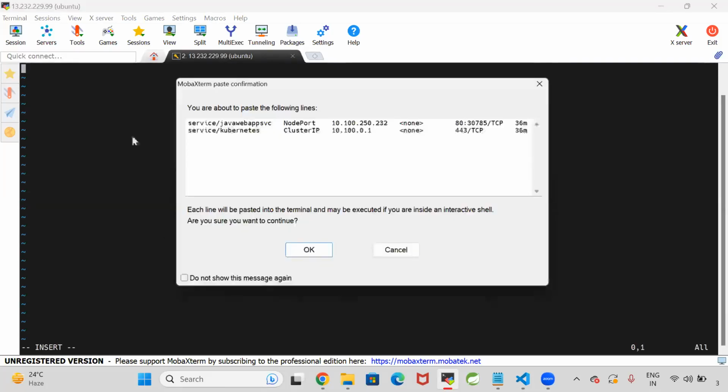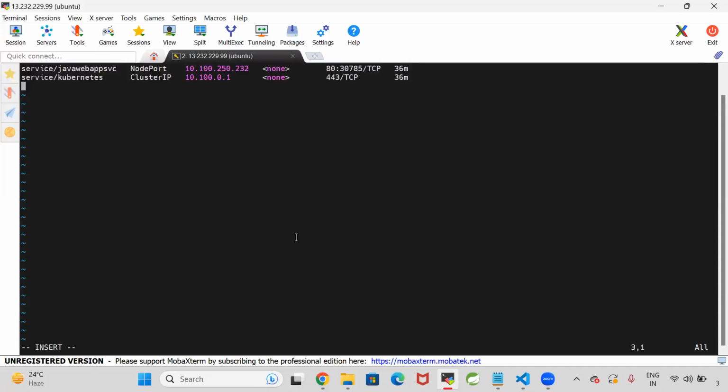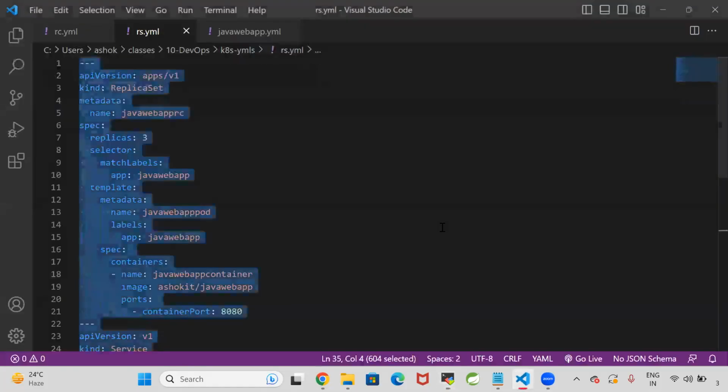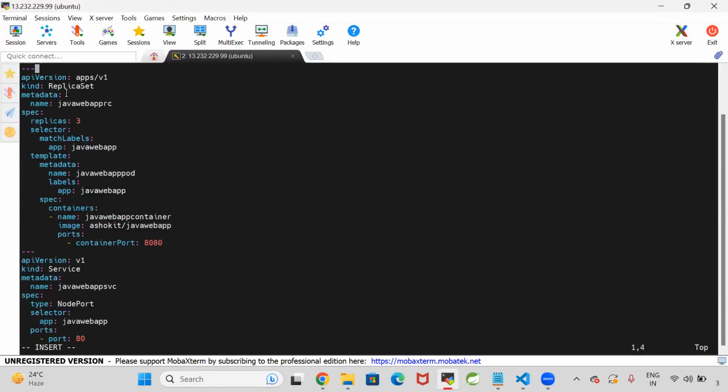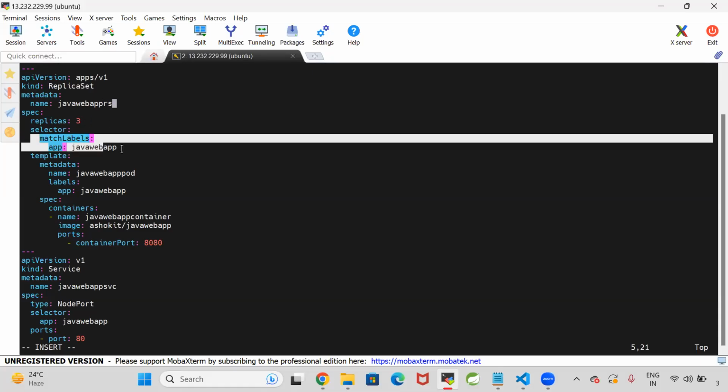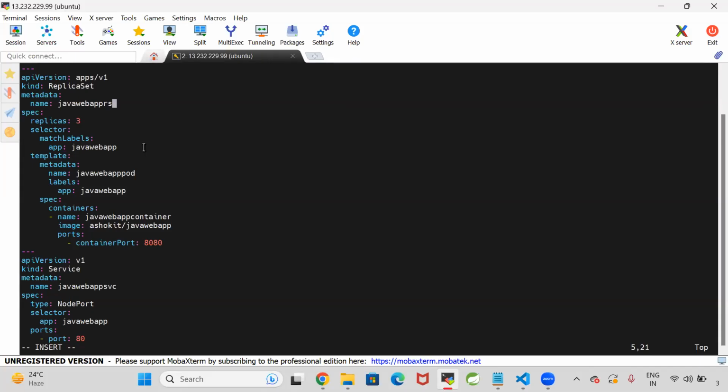Now let us create one file, rs.yml. This is my replica set YML. vi rs.yml. In this, I need to keep my manifest YML. Kind is ReplicaSet. Name is Java Web App RS. I will change the name to replica set. Replicas 3. Match labels I'm giving as Java Web App. If it is a replication controller, directly we'll give the label under the selector. But here we added matchLabels. That means multiple labels we can configure for the selector.